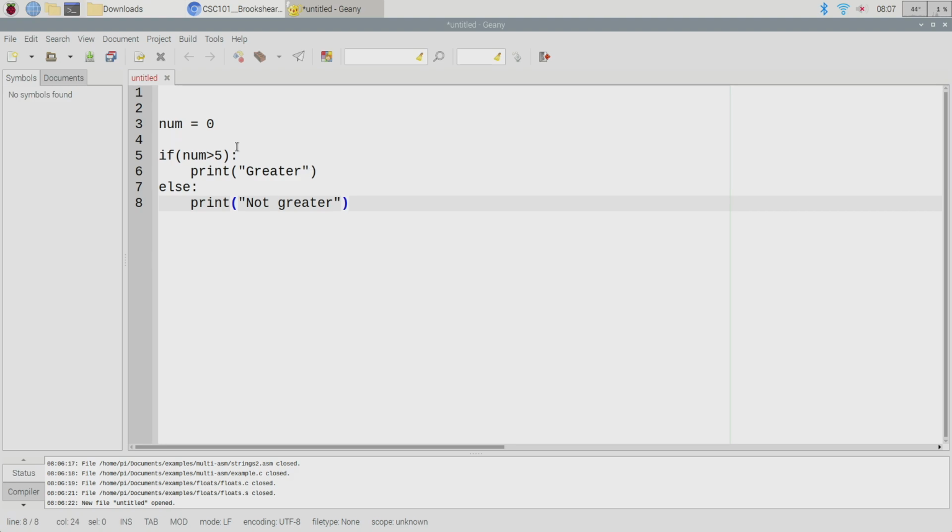So what do we do here? If num is greater than 5, well, num is greater than 5 is a Boolean thing. It's either true or it's not. If that statement is true, we do whatever's in the if part, and otherwise we do whatever's in the else part. So the code would jump to a different place to execute. It would skip over whatever's inside the if part, which right now is just one line, but it could be like 500 or something, right?